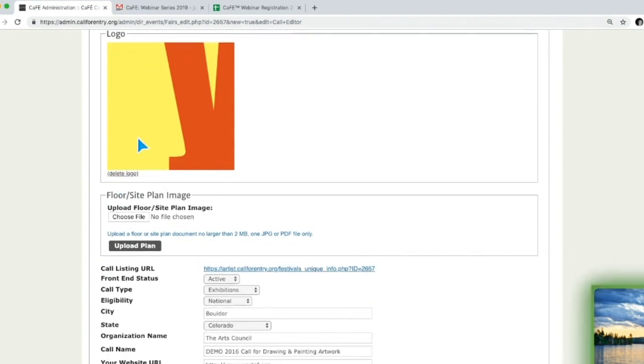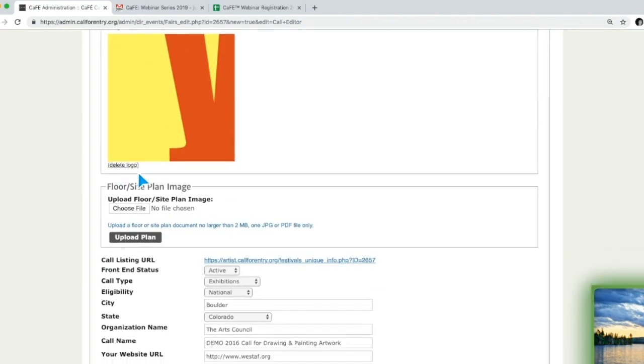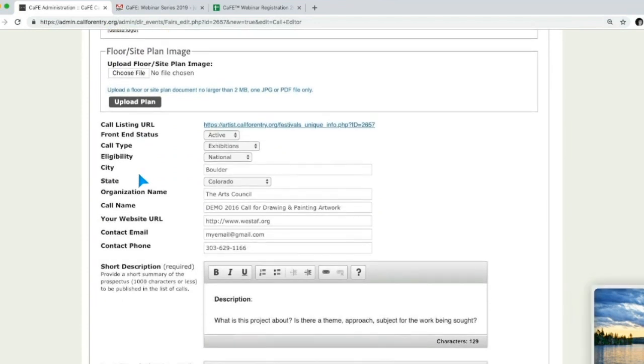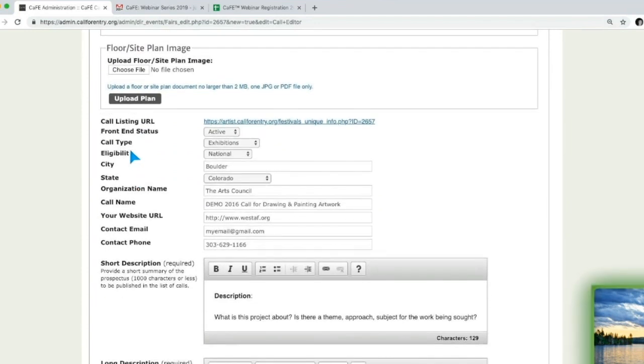As you can see here, a logo has been successfully uploaded. The logo feature gives you the option to upload the logo specifically for your organization. The Floor Site Plan feature allows you to upload a JPEG or PDF file of either the floor plan or the site plan for your call, and that is optional. So if you have one for one call or not the other, that is perfectly fine.